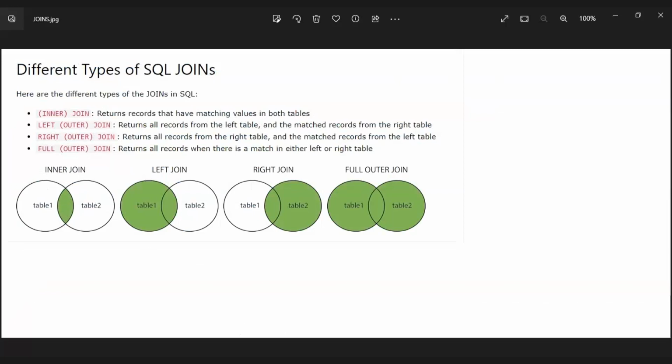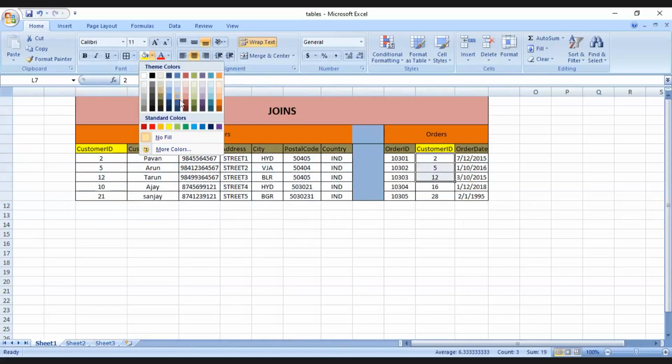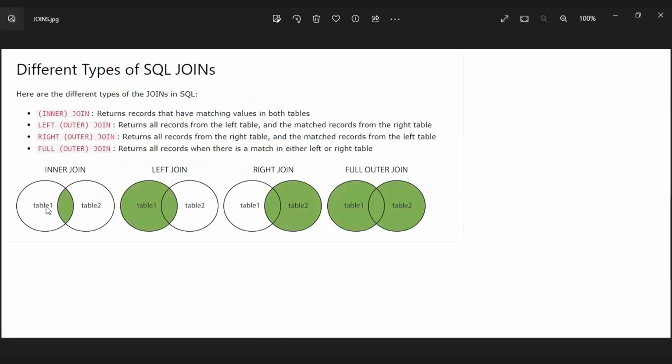When I go to this example, if I do an inner join for this table and this table, using customer ID as the common column, you see 2512 is here and 2512 is here, which means this is common between both the tables. That is called inner join. If you join both those tables using inner join, you will get only the records which are highlighted, which are common in both the tables. That is what inner join means.